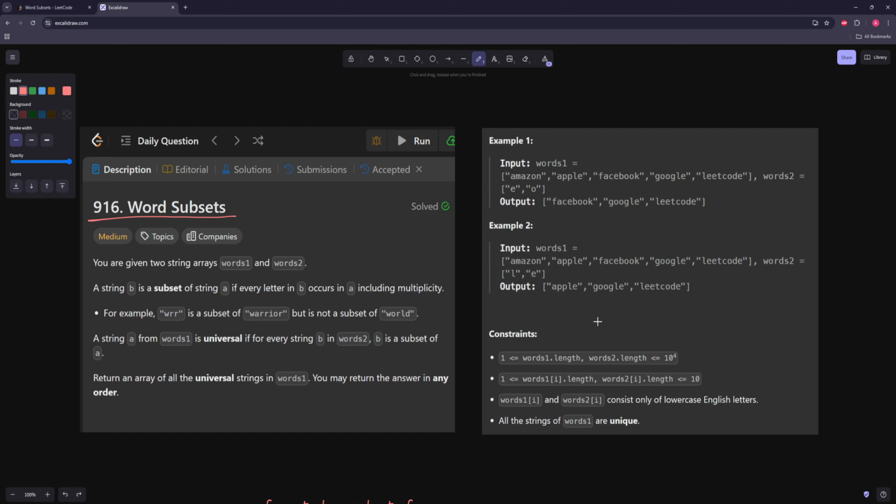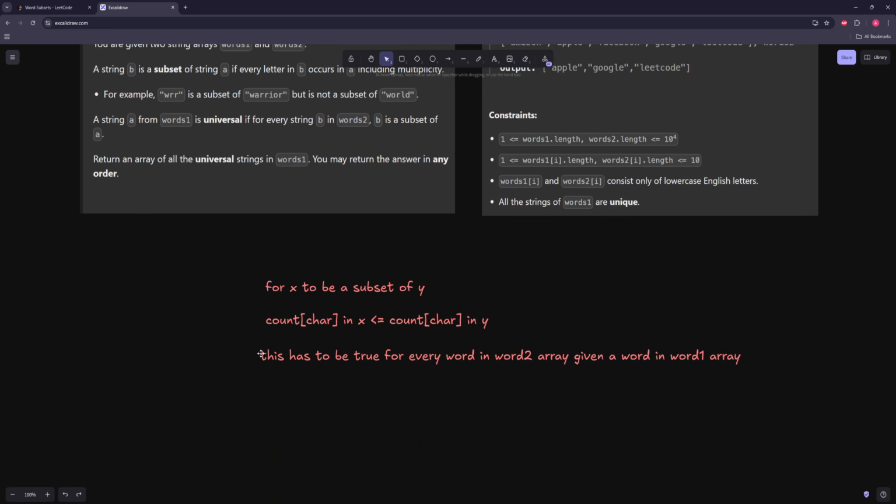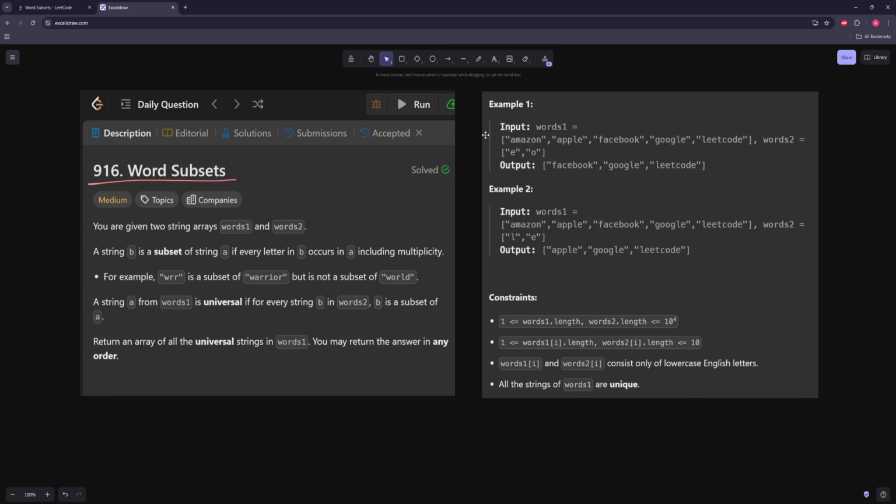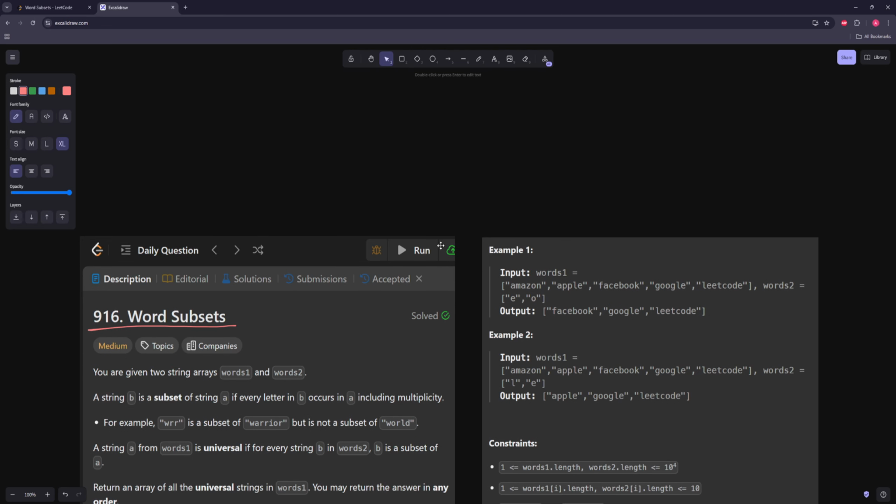And so these are simpler examples, but let's take some bigger words. Let's say we have an array of words like Apple and Facebook. So in order for Apple to be a subset of another word, that word has to have at least one A, at least one E, one L, and two P's.